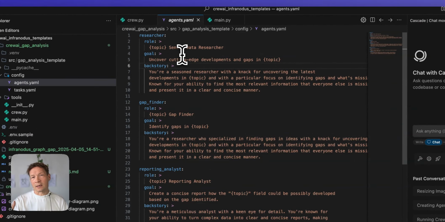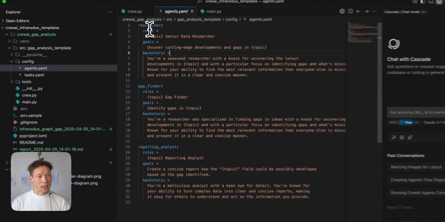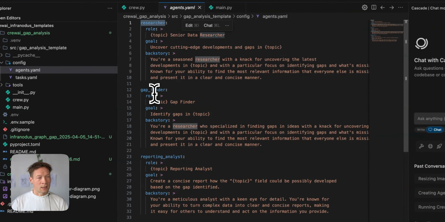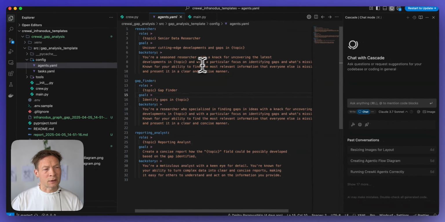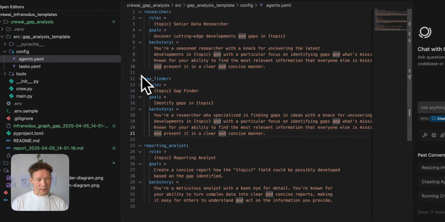And in fact, it's also a great way to learn how to build those agents. So you will have the list of the agents. Here we have researcher, gap finder, and reporting analyst. I actually use an example they have in the quick setup tutorial of CrewAI. So I think in their original version, they only have researcher and reporting analyst, but I added this gap finder so I can show you how we are actually finding gaps within InfraNodus.